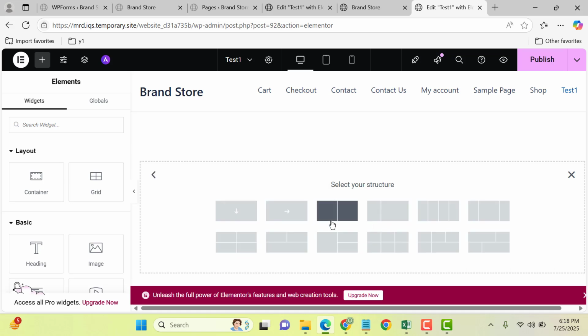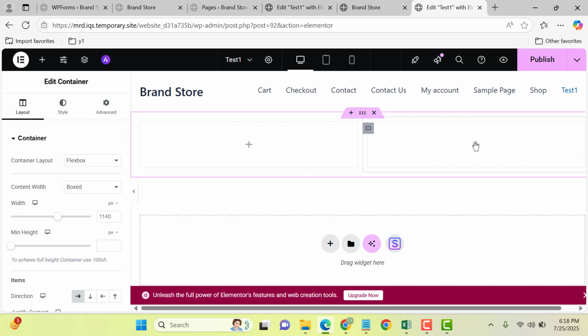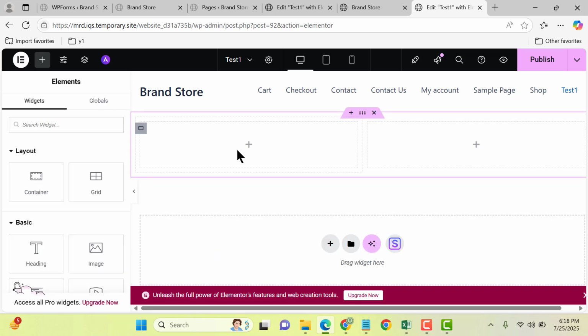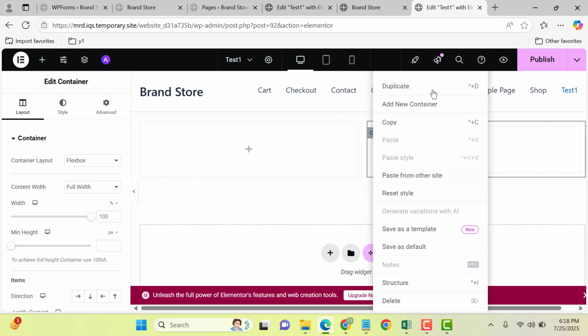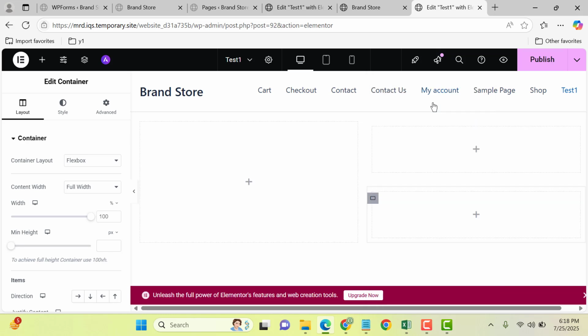Now I want to go with flexbox container and here I want to get a two columns row. So now here is how you can use inner section. Simply you can drag this container and after that you can add one more column. You can also duplicate, and now I want to add a new container.